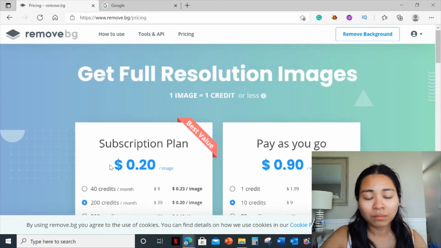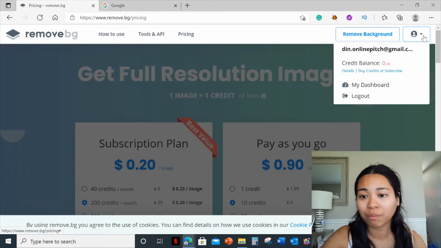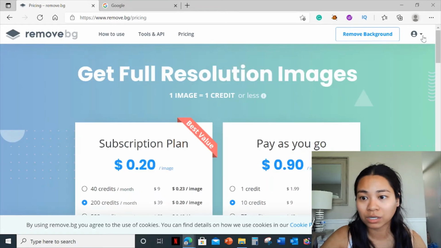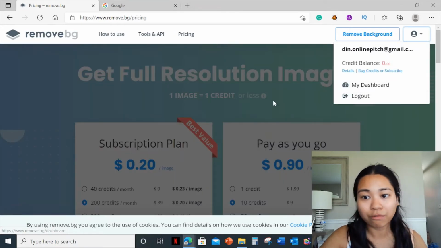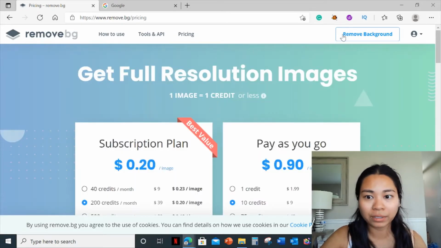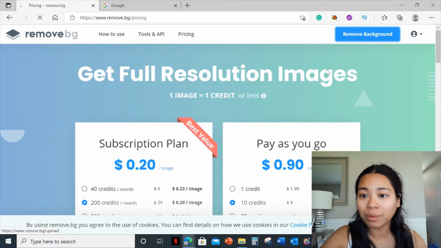But you might as well stick with the free ones if you don't need to create bigger images or a bigger resolution. I always stick to the free ones because I don't really need the subscription plan. It just works out for me to create all my bonuses, as you can see here. I've never bought any credits before, but this is how you remove the background image.